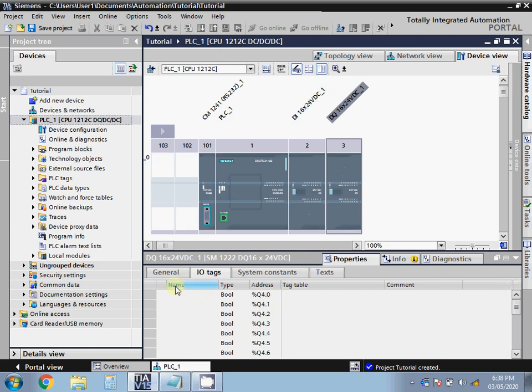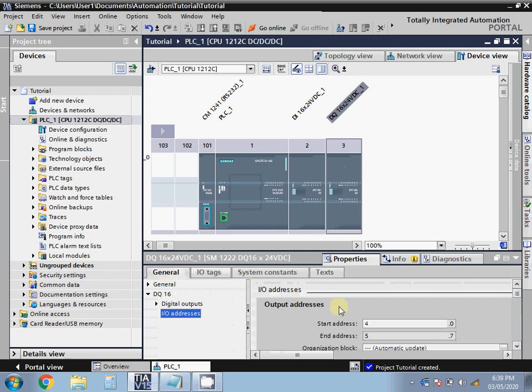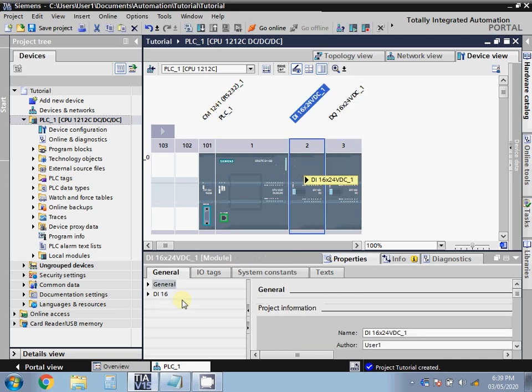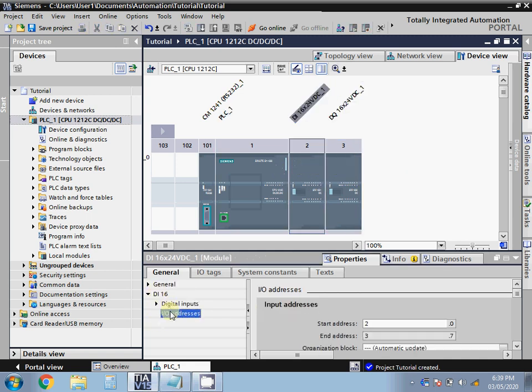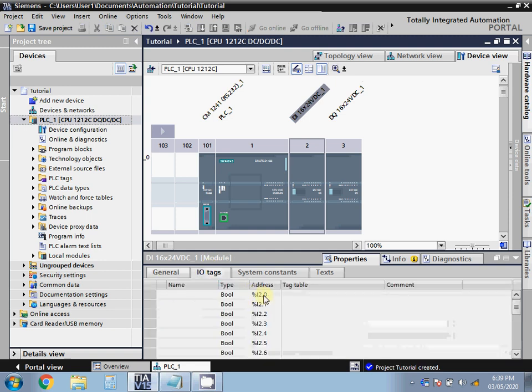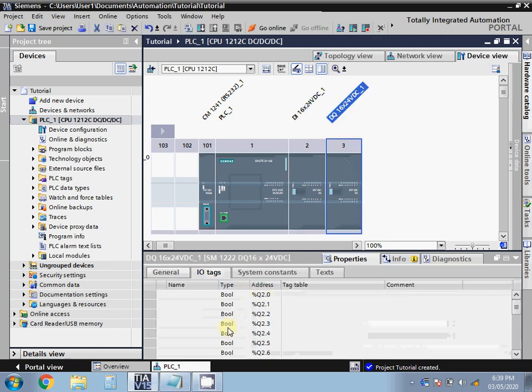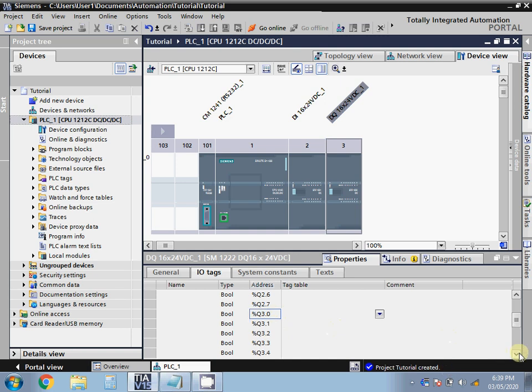Okay, this is an output module, so you can give it 2 also, because this is an input address. So the input address you have is I 2.0, and here the output address is Q 2.0, so it's allowed. Starting address from Q 2.0 to Q 2.7, then next 8 bits Q 3.0 to Q 3.7. Okay, just have a look.